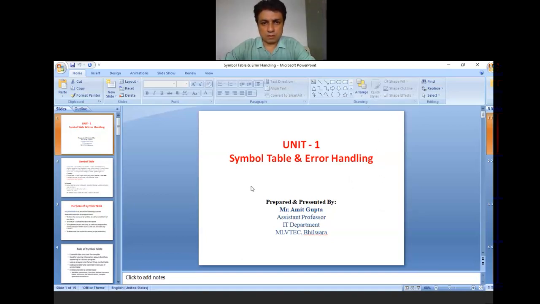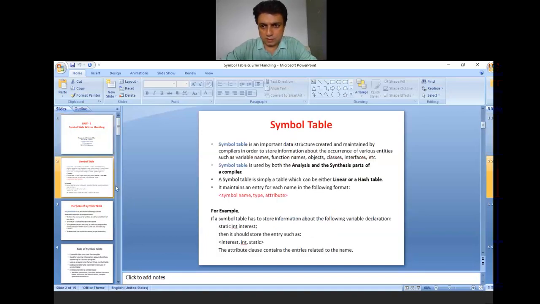Okay, so today's topic are symbol table and error handling. You remember the diagram of phases of compiler. In phases of compiler, all the phases of compiler are attached with the symbol table manager and the error handler. So today we are going to discuss symbol table and error handling mechanism. So first, the symbol table.